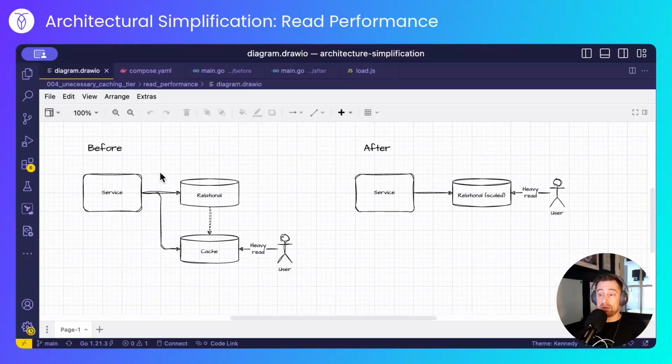In today's demo, the before scenario will look like this. I'll have a service that writes to a relational database and to a cache. I'm going to simulate reads and writes to this environment, but let's say for the sake of argument that in this scenario, a cache has been included because of a perceived need.